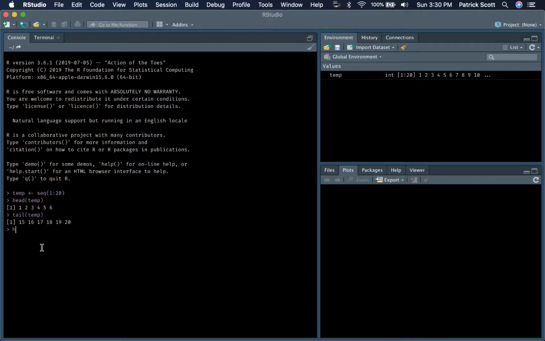So in this case, we can do this by saying, I'll start with the head function first. We can put in our temp object, and then I'm going to give the additional argument minus 1. What this does is it gives us the head of the data, but it leaves off the last observation. In this case, it's removing the last observation, so it gives us observations 1 to 19.